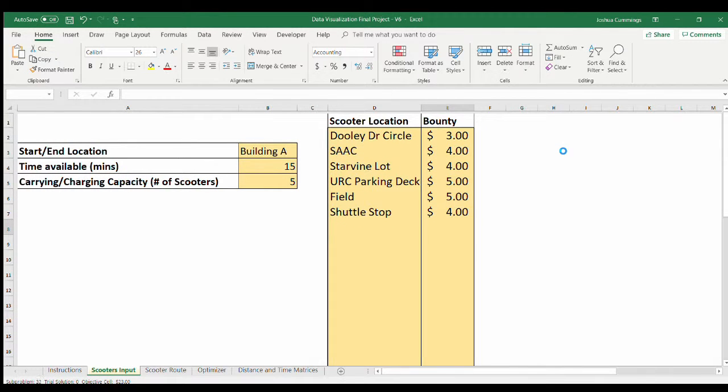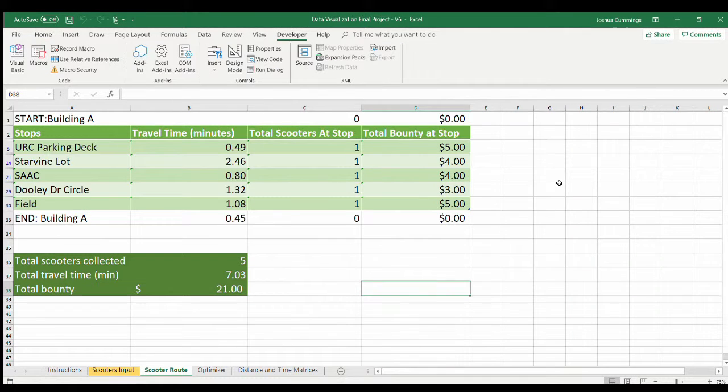Our model takes up to a minute to run before it comes back with the optimal path to pick up scooters. When the results are found, the Scooter Results tab will automatically be pulled up. So on this screen, you can see the order the model recommends you pick up the scooters, the travel time between each scooter, the total scooters you pick up at each location, and the total bounty at each location.